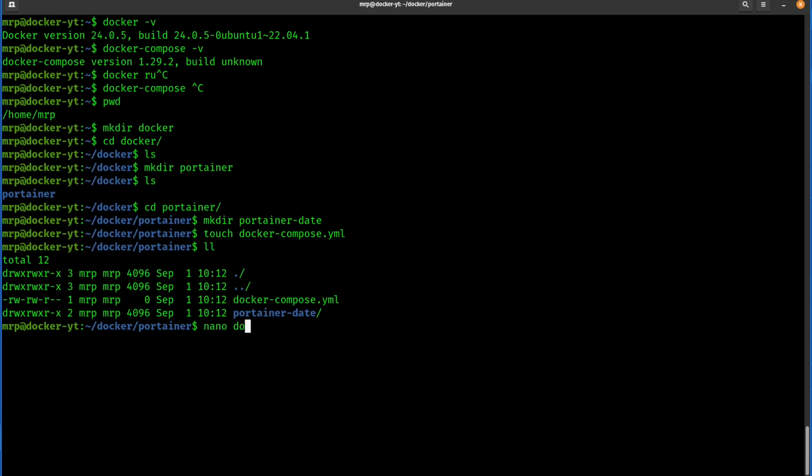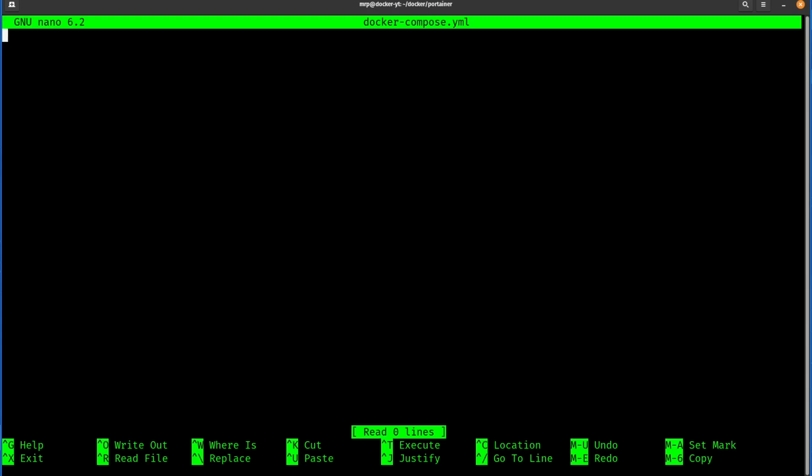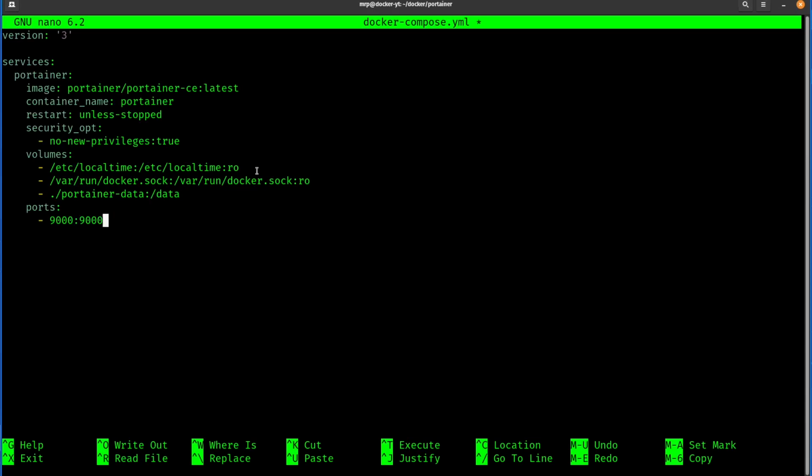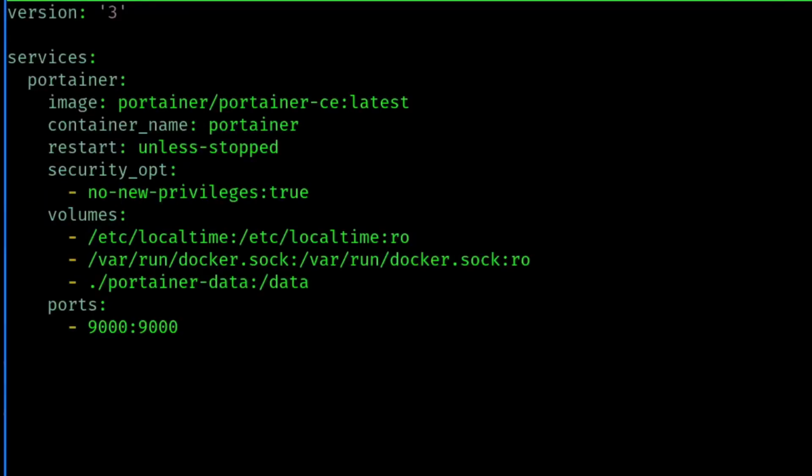Now let's edit the docker-compose.yml file using nano. I will copy and paste the docker-compose instructions, and I'll leave those in the description below for you to copy and paste as well. So pretty much this is the docker-compose instructions written inside the YAML format. The spaces and indentations are very important for a YAML file.